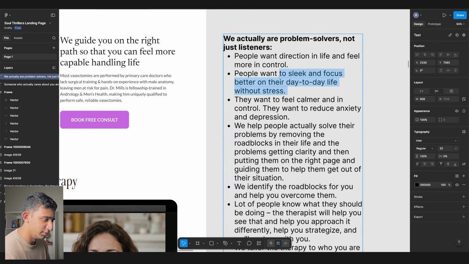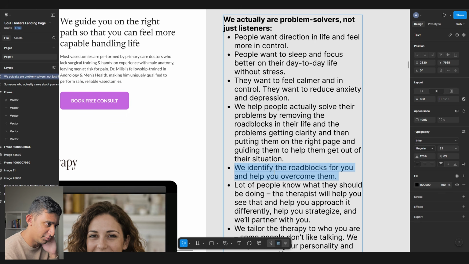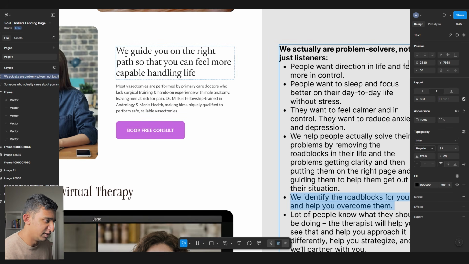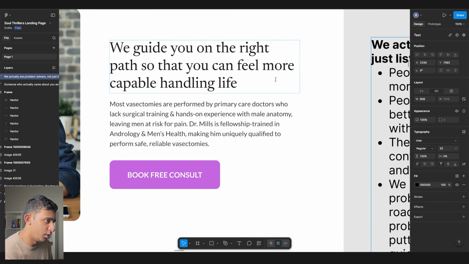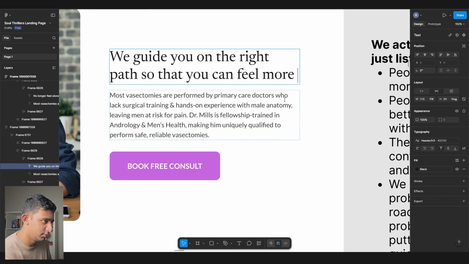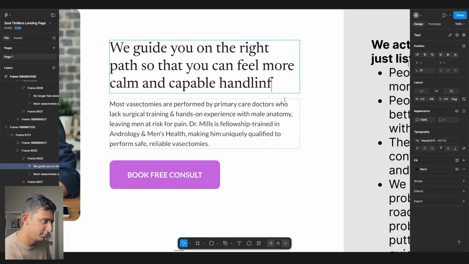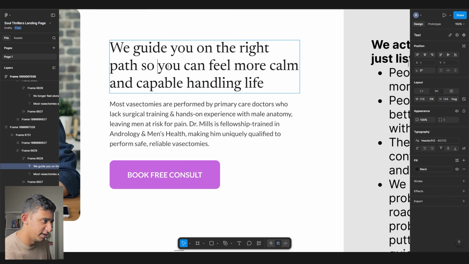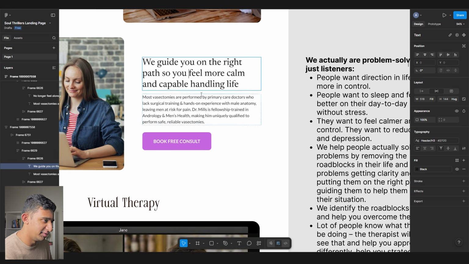People want to sleep and focus better on their day-to-day life without stress. So I think it's giving them the guidance, because what Burhan had said was, we identify the roadblocks and help you overcome them. So we guide you on the right path such that you feel more calm and capable handling life. I think we can even get rid of the word can. So yeah, we guide you on the right path so you feel more calm and capable of handling life. Yeah, I think that's good.